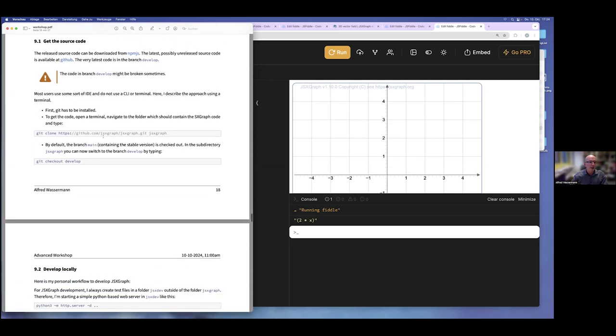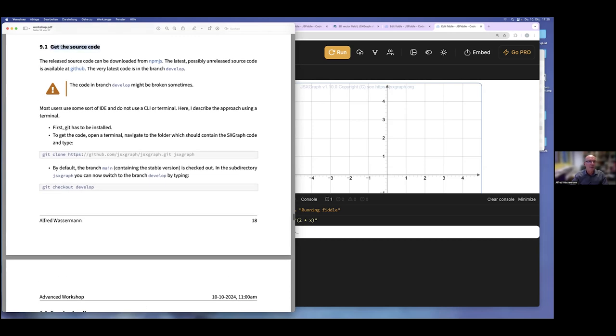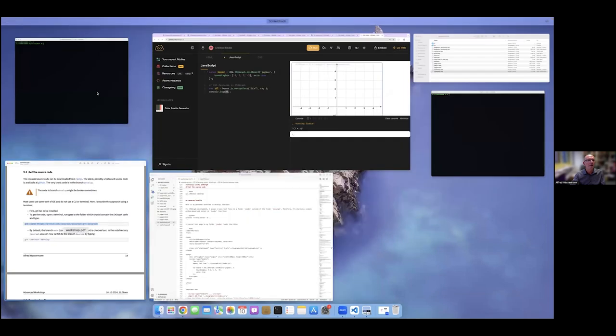And actually, there are two steps. Namely, you have to get the source code, and then you can develop locally. Getting the source code is maybe the most difficult for, let's say, non-Unix, non-Mac users. You have to use Git, and many people use Git in some IDE. I use it in the command line, and I will show you how you can get the source code directly from GitHub, where the latest version is. So what you have to do is, let's say you want to have a folder JSXGraph somewhere on your disk, then you have to clone the code from GitHub.